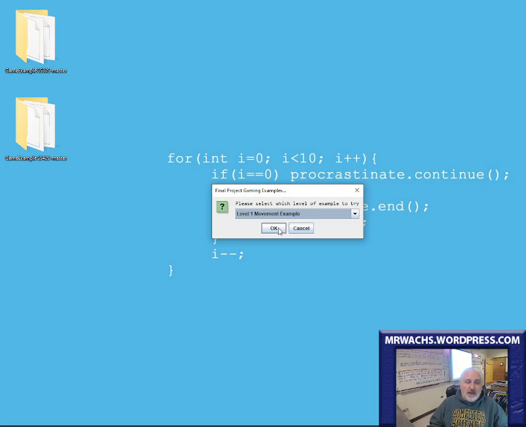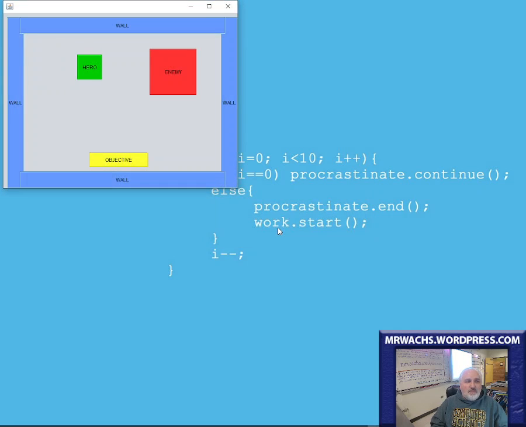So actually I'll do level 1 movement now. Level 1 movement, I can move my hero by pressing the key. Nothing happens. There's potentially an enemy here and potentially an objective to reach. There's also walls. I can't go through the walls. So that's maybe something you're looking for.